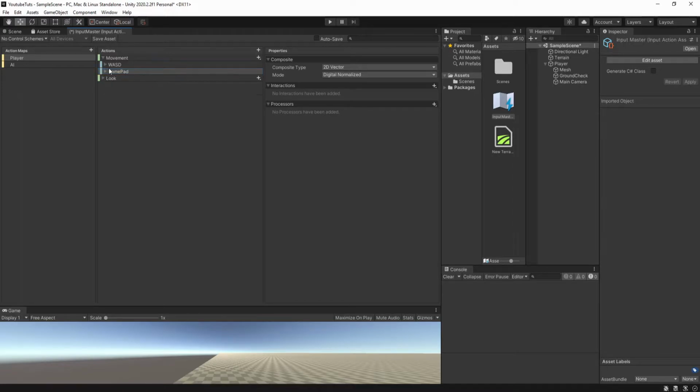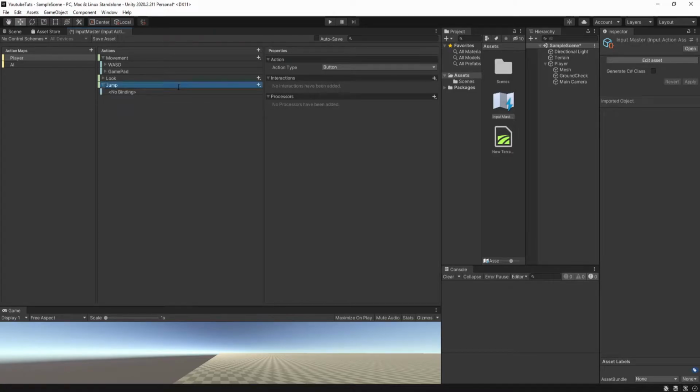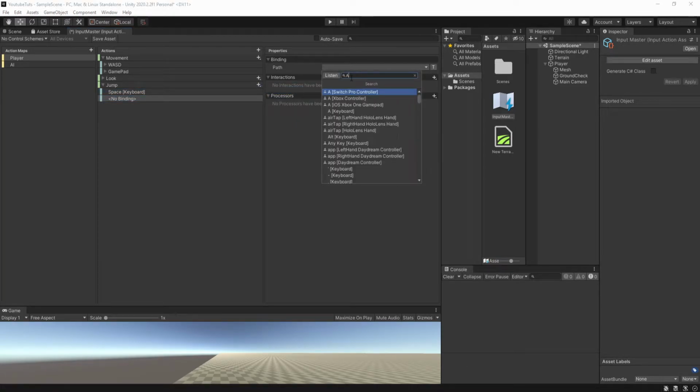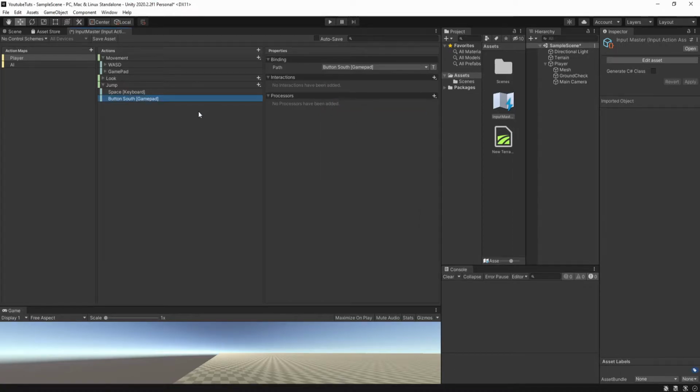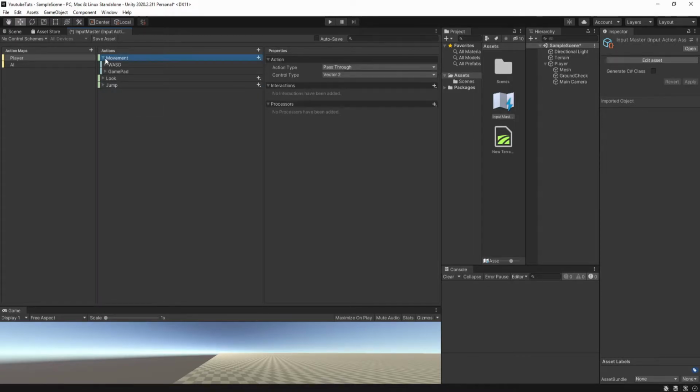It's not a problem. Then we can set up a jump. We want to keep it as a button. That's fine. We want it to listen for a space. And we can also do a gamepad. So we keep a single binding, and then we press A. Is that a button, or is it called south? Button south gamepad, yes. That's how you do it. That's generally the A button, I believe. So that's all we need right now.